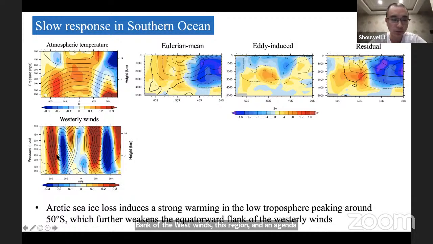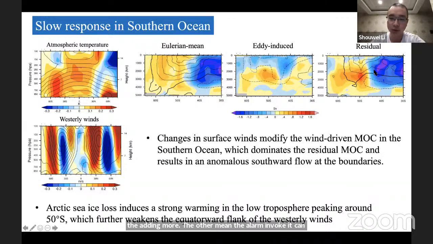And the changes in surface wind can further modulate the wind-driven ocean circulation in the Southern Ocean, which is the Ekman transport. Even partially compensated by the eddy-induced transport, the Ekman transport can dominate the changes in the residual transport. And at the boundary there, it leads to an anomalous southward flow.